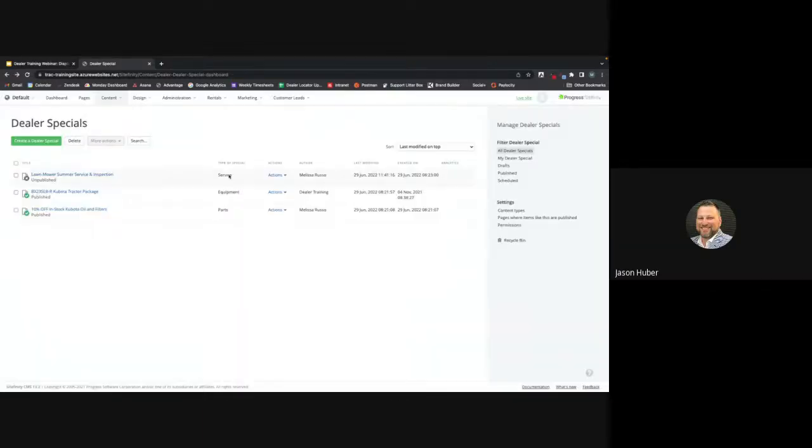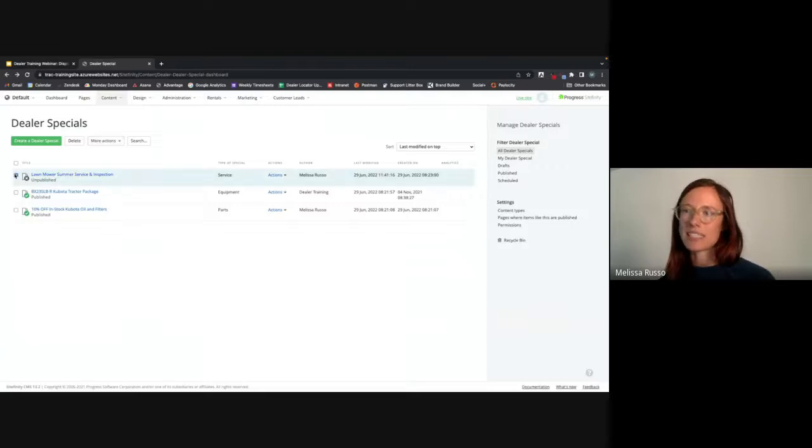Awesome. You can also delete all of your listings. But if you want to keep the content in there, if you're going to be bringing it back every few months or so, it'll just unpublish so you don't have to re-enter all the information.